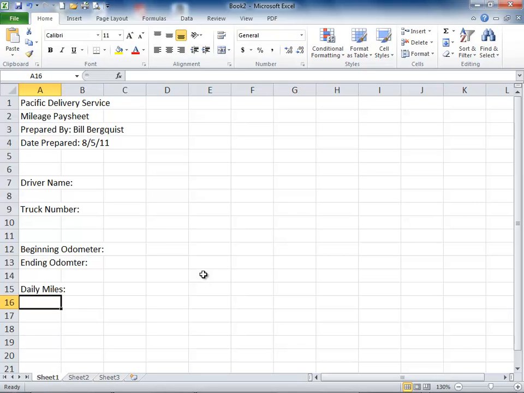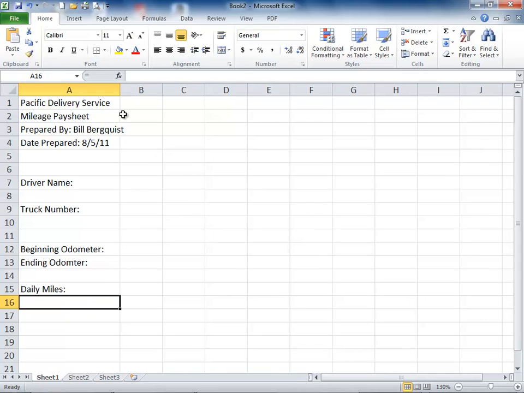Now, you can tell the worksheet is kind of long, or I should say column A is sort of wide on all my entries here. We're going to go ahead and widen column A quite a bit as we're building the worksheet. You'll see why in a couple minutes. I'm going to go up here between the A and the B and drag all the way to maybe 22 characters, 21. There we go. Looks good. Beginning odometer, ending odometer.